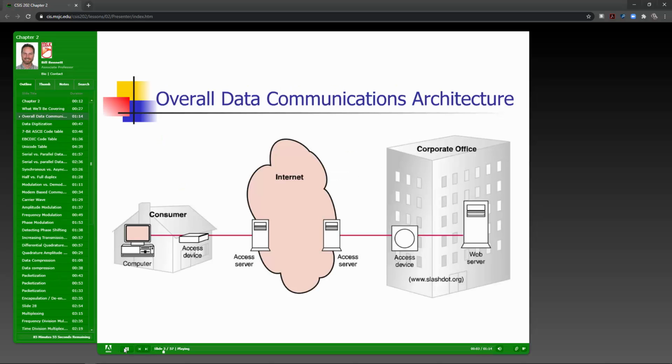So this slide represents the overall data communications architecture. If you look closely, you can see that we have various technologies represented here. And then later on in the various chapters that we go through, we'll be covering many of the specifics about how these technologies work. If you look to the far left, you'll see what looks to be a house, and there we have a PC then connected to an access device.